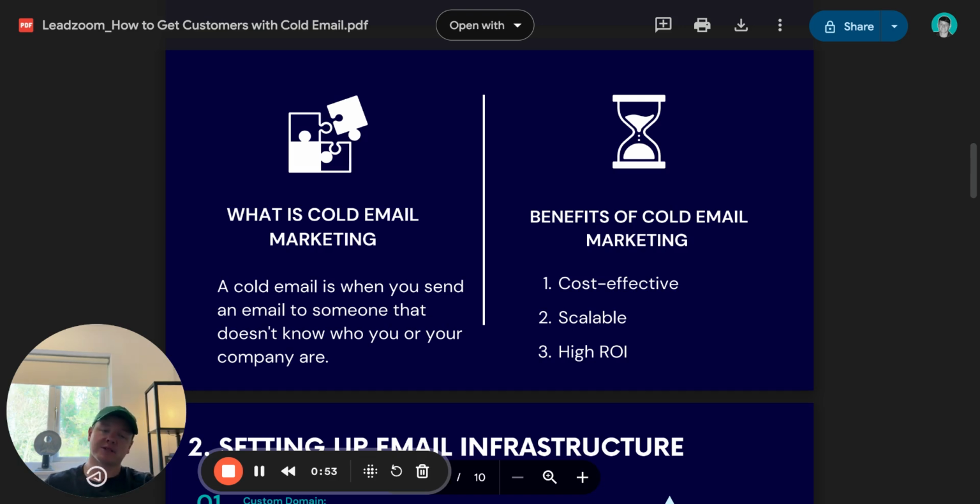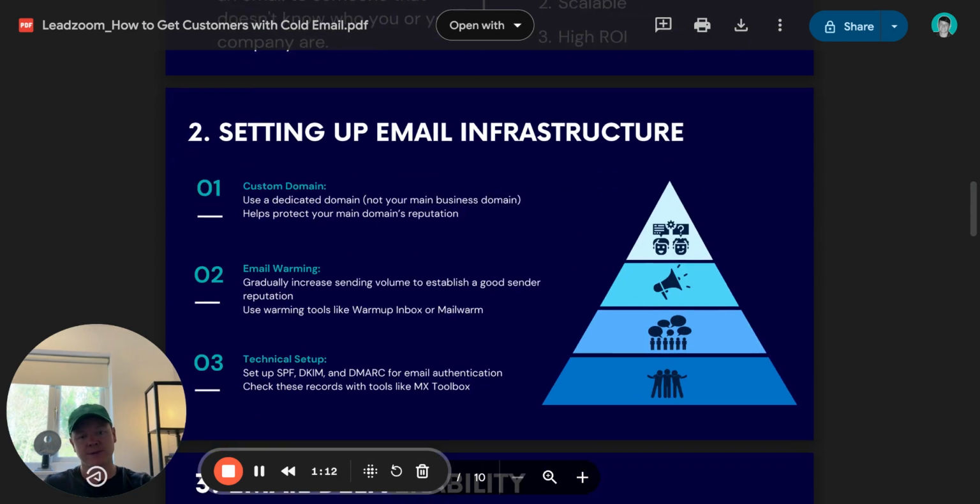So, first off, what is cold email marketing? A cold email is when you send an email to somebody and they don't know who you are or they don't know who your company is. The benefits of cold email marketing, especially compared to other marketing channels, is number one, it's cost effective. Number two, it's very scalable. And number three, there is a high return on your investment.